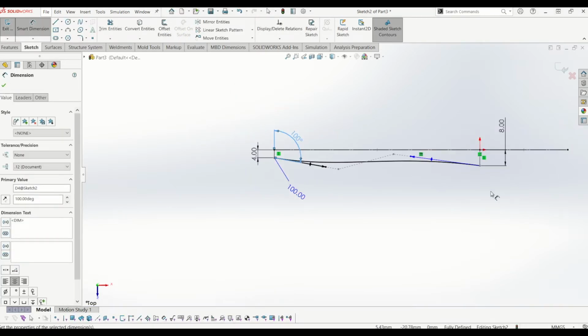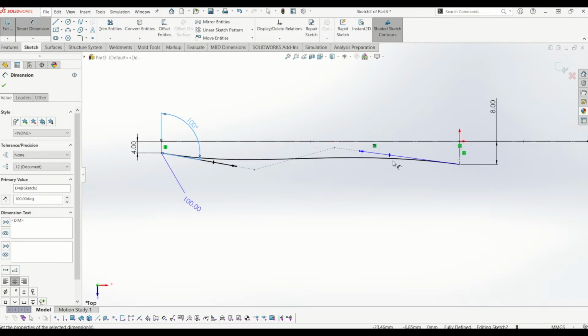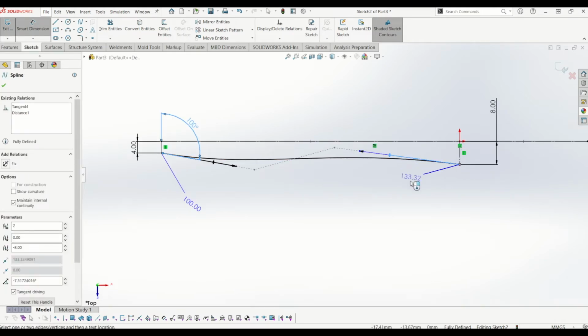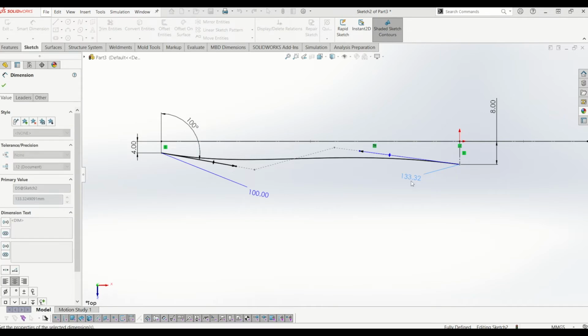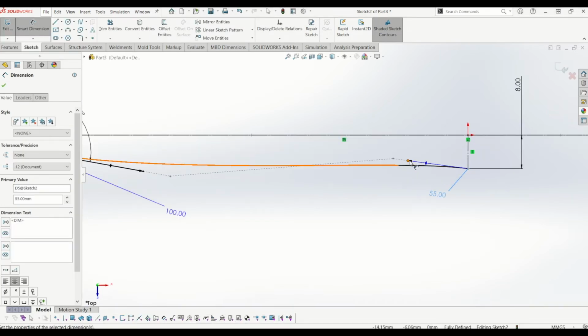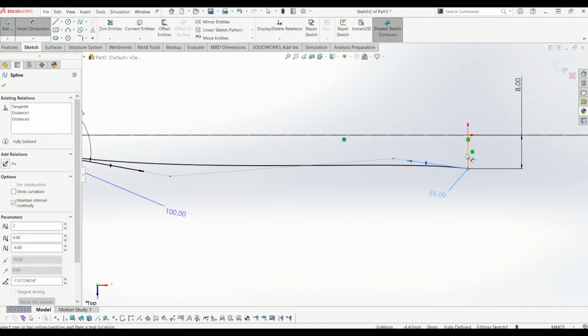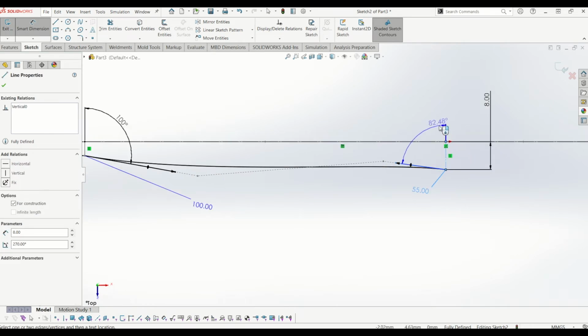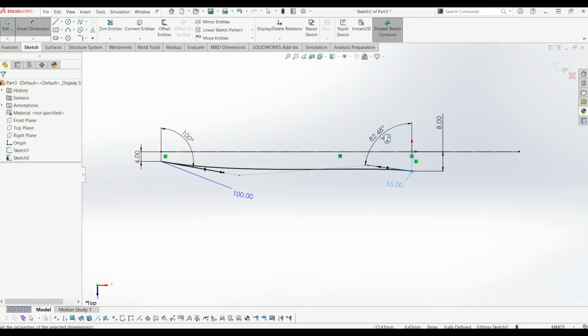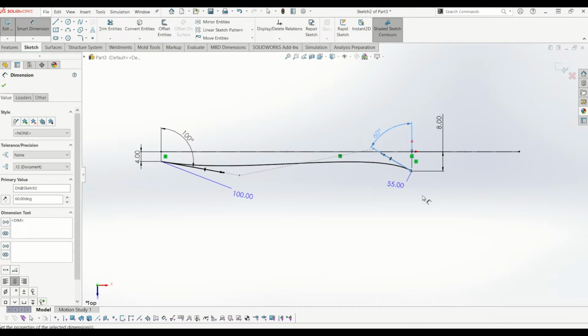I'm going to do the same again for this one. I'm going to click the point and make it 55mm long, and then click the point and the 8mm construction line, and put in an angle of 60 degrees. So now it's a bit hard to see, but I've got a nicely manipulated spline and curve for the profile of the spoon.